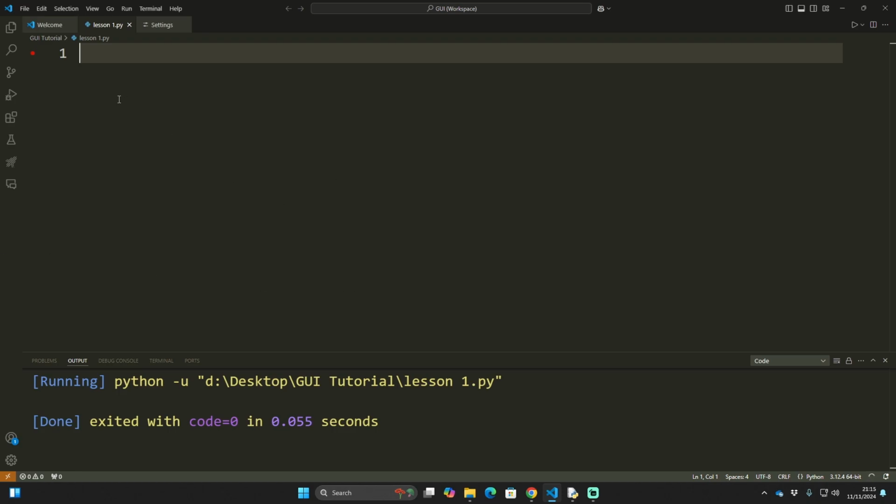I'm using Visual Studio Code today. I normally just use IDLE just to keep it nice and clean and so you can see what's going on. But today I have decided to use Visual Studio Code.